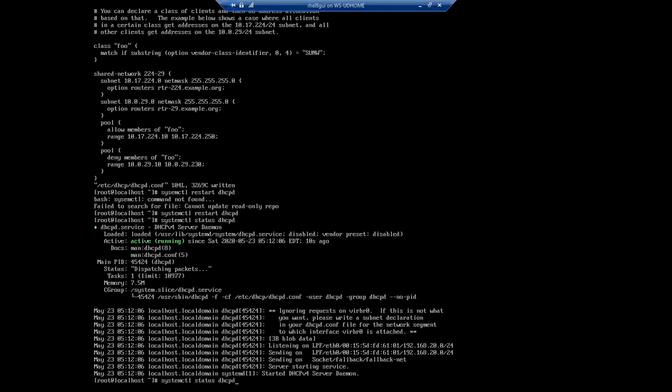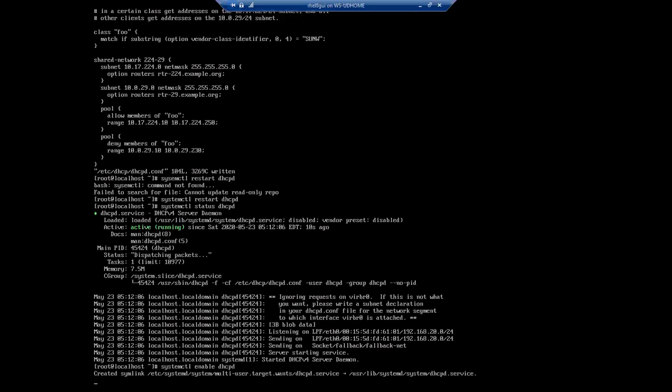Let me make it enabled. Otherwise, next time if the machine restarts, it will not start automatically. If I run systemctl enable dhcpd, then the next time the machine restarts, DHCP will start automatically, so all the remaining client machines will start getting IP addresses. If you don't run this command, then every time the server reboots, you have to be present to run the command. Otherwise, the service will not be running.